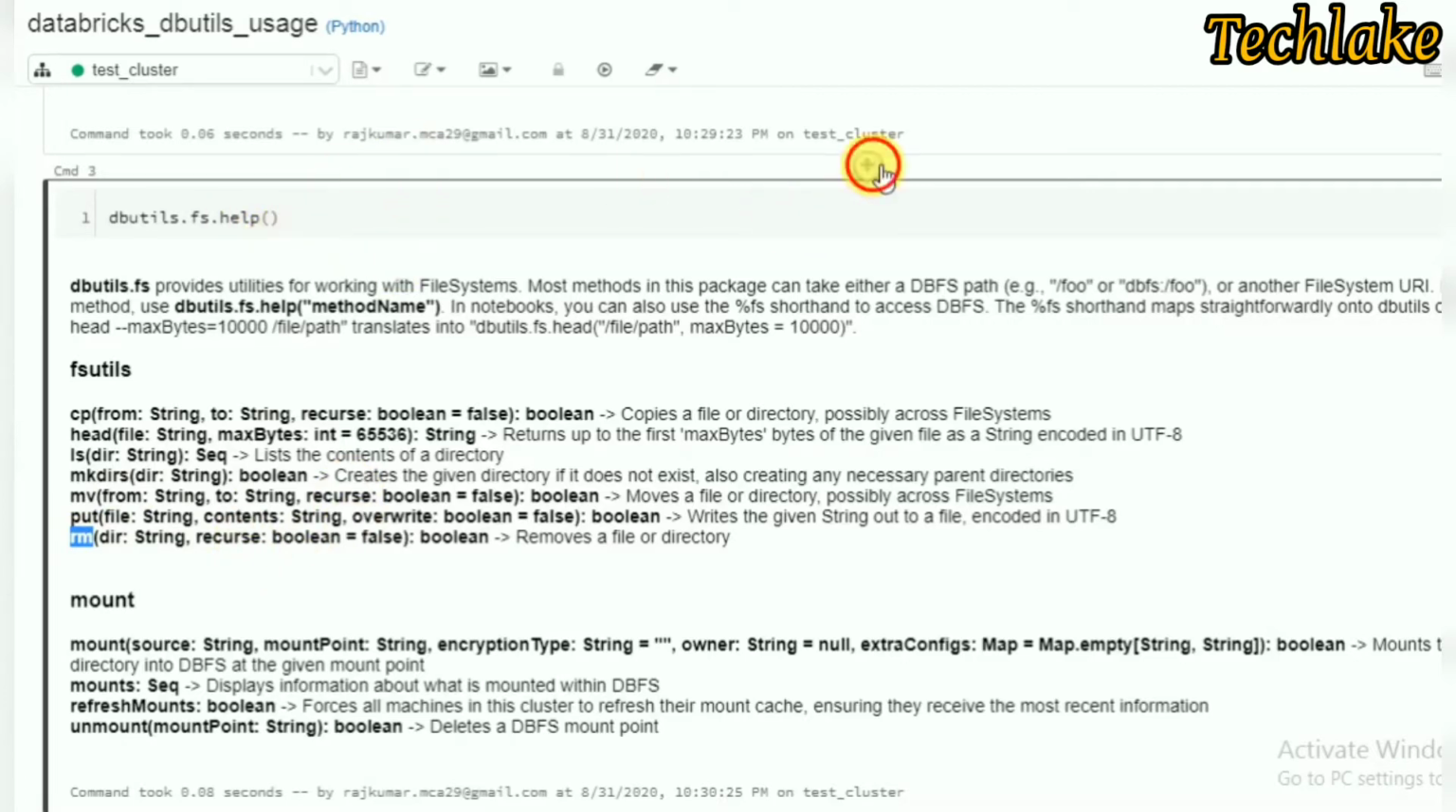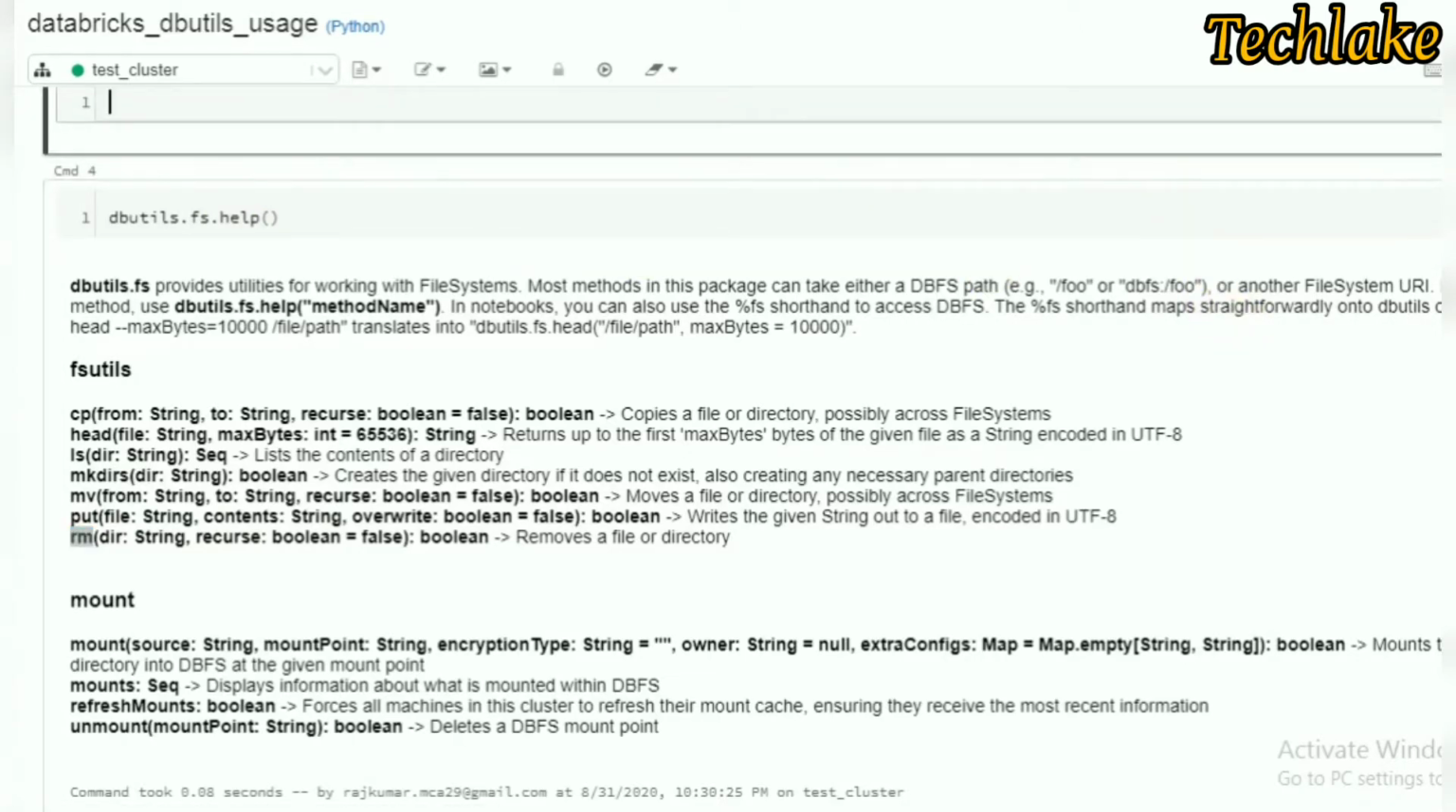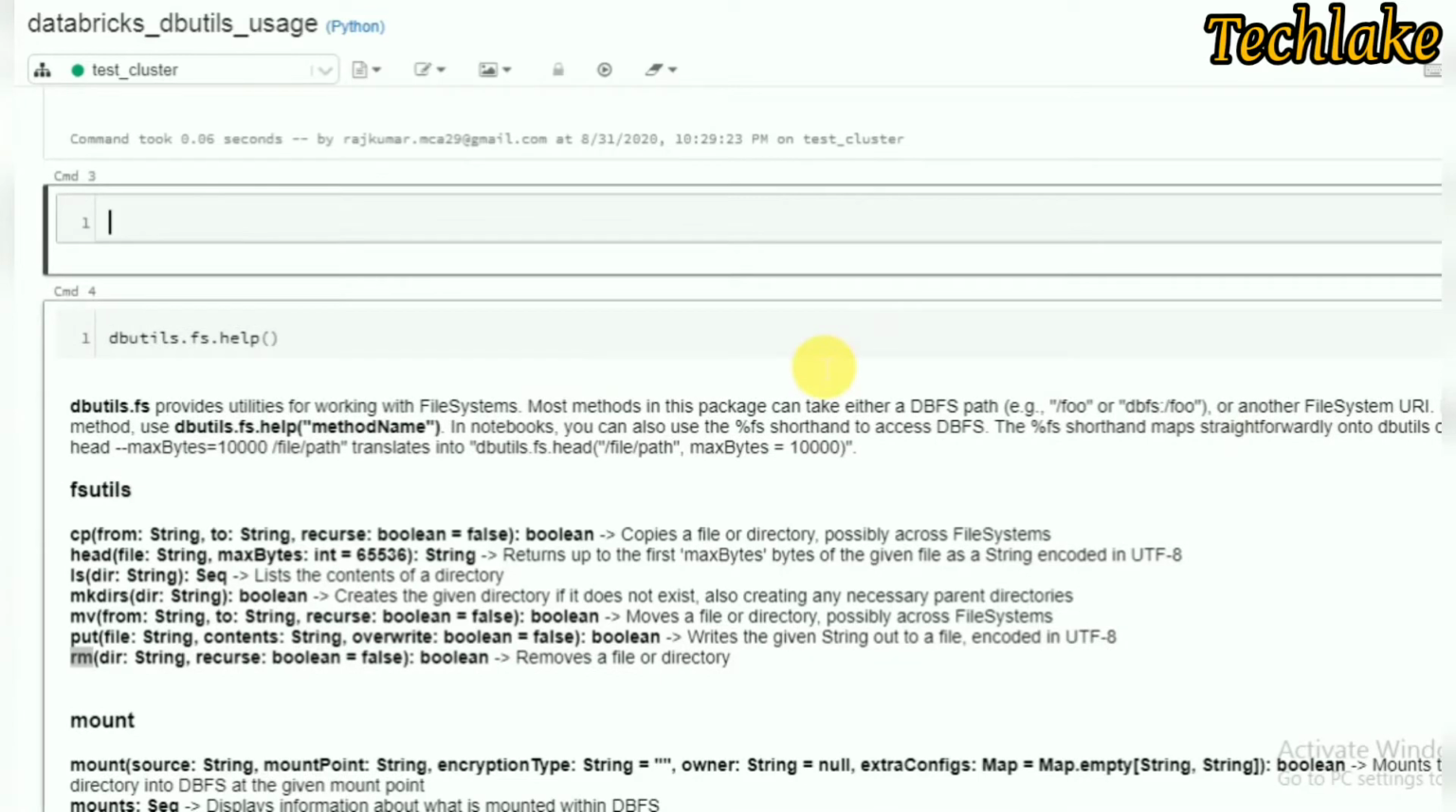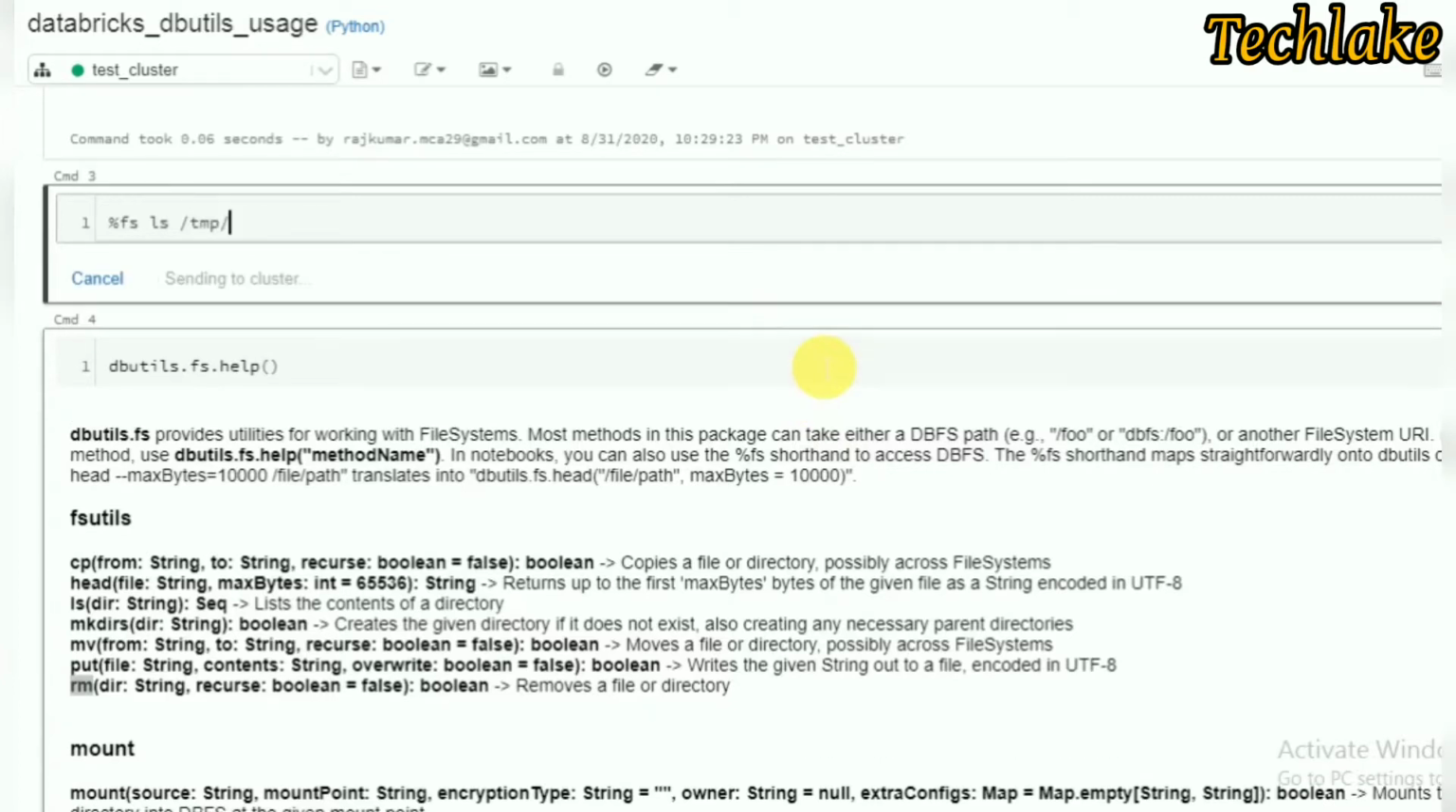For example, there are two ways we can use it. One is %fs, the file system. If you want to list the files, just use ls, and I want to list the files from the directory temp. So this is one method, %fs, which we can use for the file system.